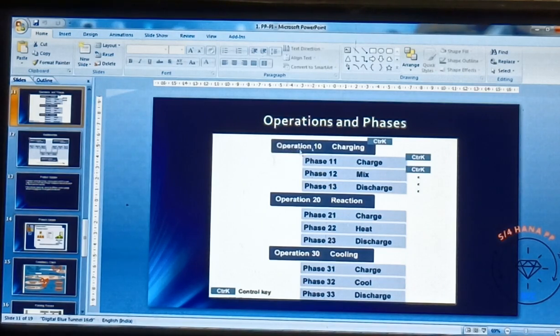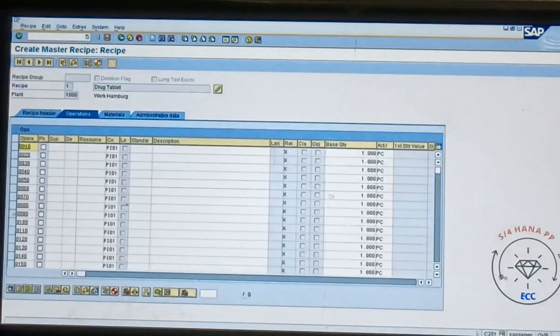So how to create a phase and how to assign it to this operation? Let us see now. Let us go back to our SAP. Whatever we are seeing here, these are all operations. Now here, you can see one column called resource. Resource is nothing but the work center. In our routing, we assign the work center, right? Here we have to assign the resource whatever we have created.